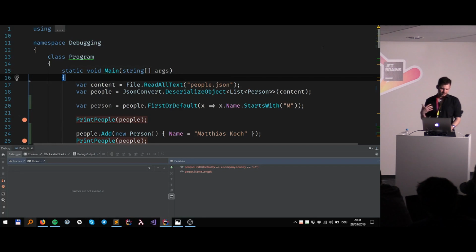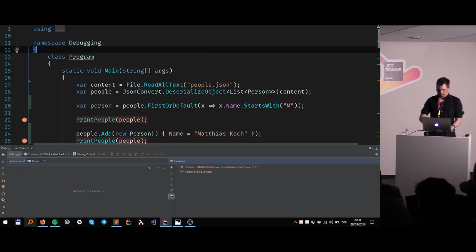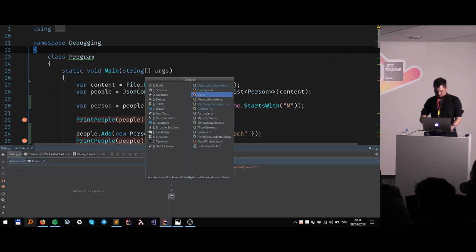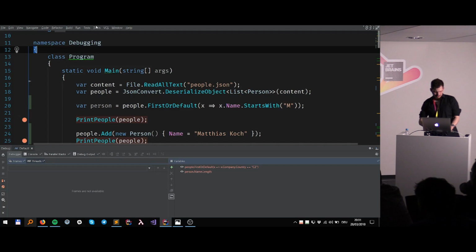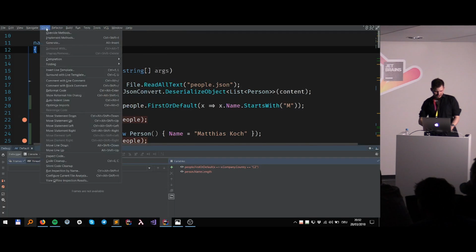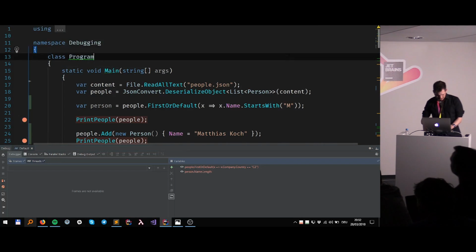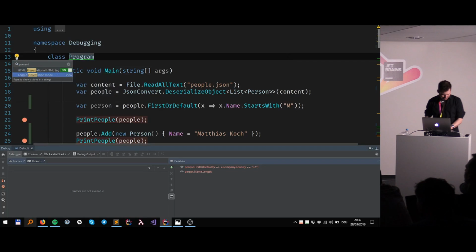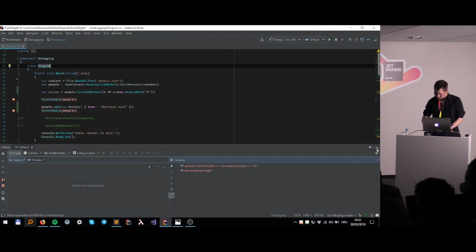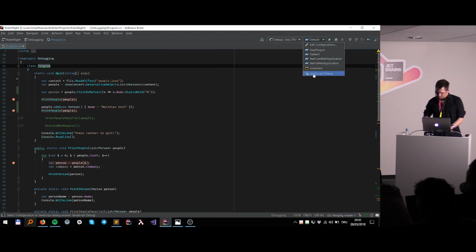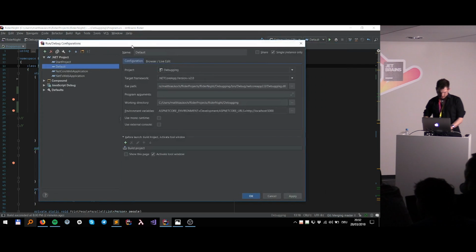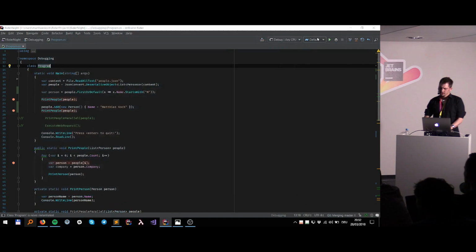Okay, ReSharper has this idea of run configurations already, and in Rider it is even there in an improved way, but the issue is here I just don't see it in the presentation mode. So I will quickly move to this view. So what you can do is you have a bunch of configurations that you can add.